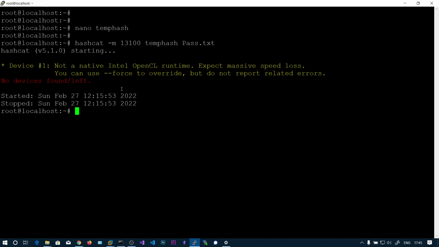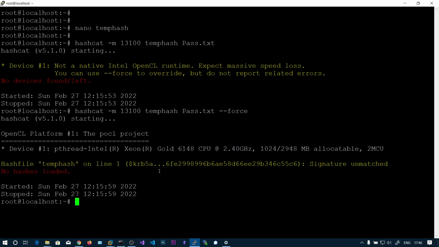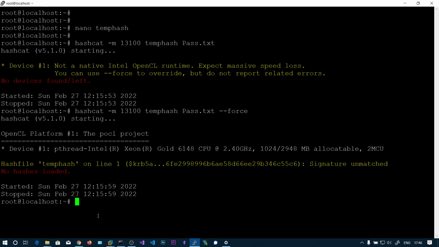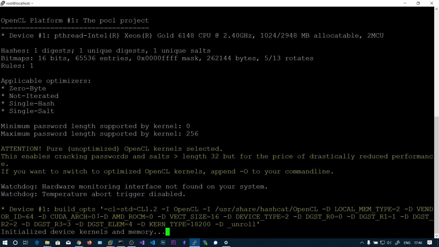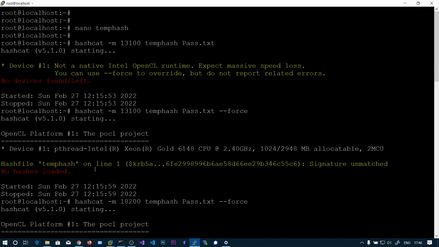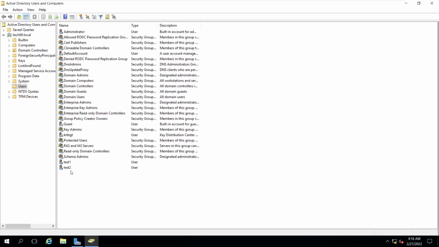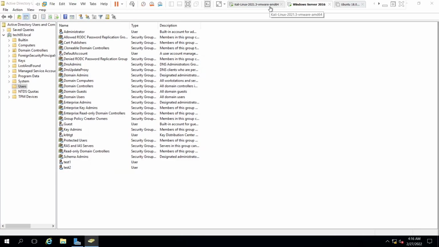Now if you hit enter, let's say force, it says signature unmatched. Okay, maybe the mode was incorrect, sorry for that. So now you can see Hashcat has cracked the password, and the password is mypassword2. So in this way you can see one small misconfiguration led to the whole account compromise.